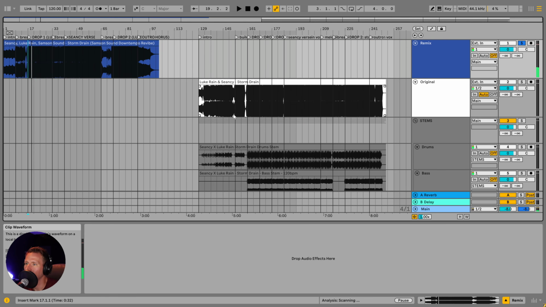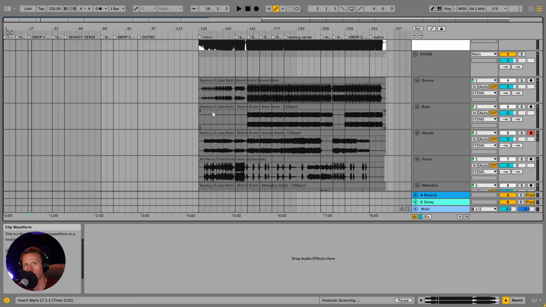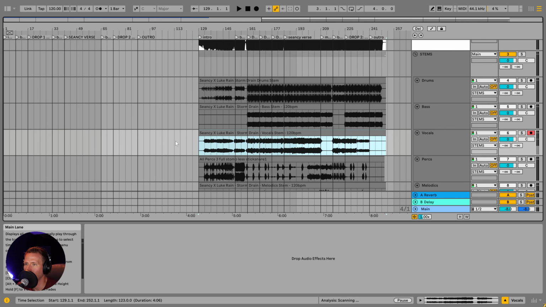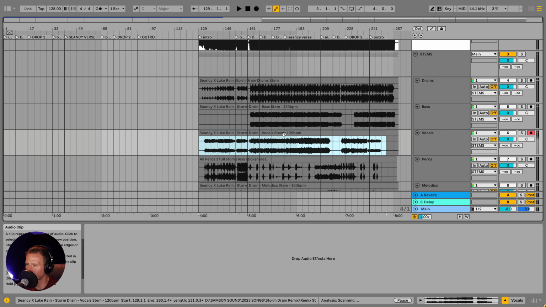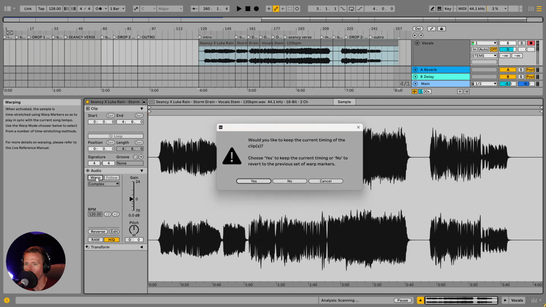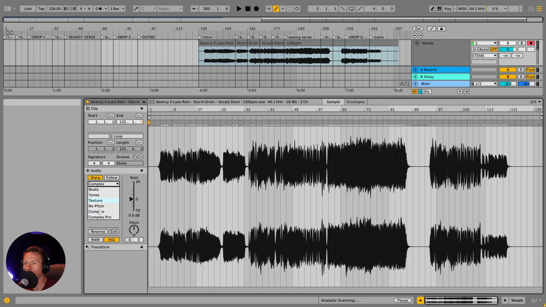Now keep in mind that if you are choosing a different BPM from the original, you're going to have to do some warping. I did not in my case because I chose 120. Original's at 120. But let's say we wanted to write a house track at 128. We would then need to click on the stems that we're using, press warp. And I like complex mode for vocals, but definitely experiment around.